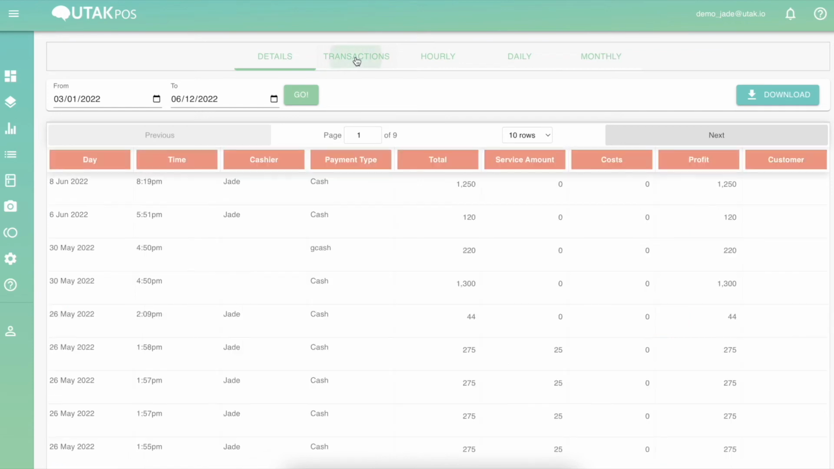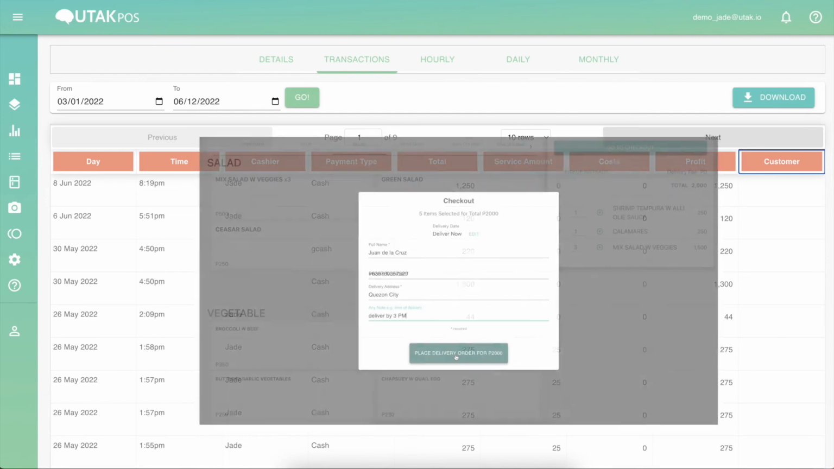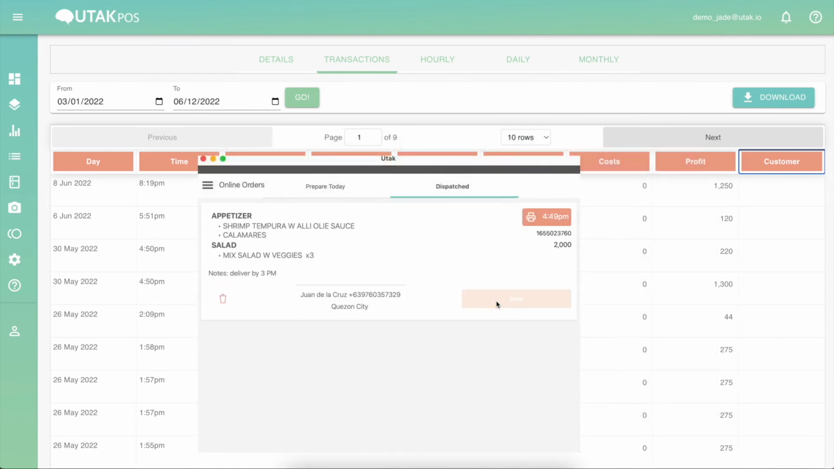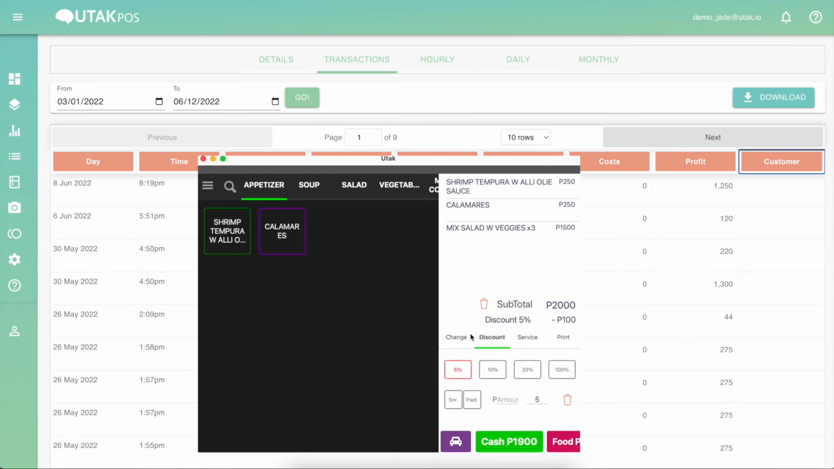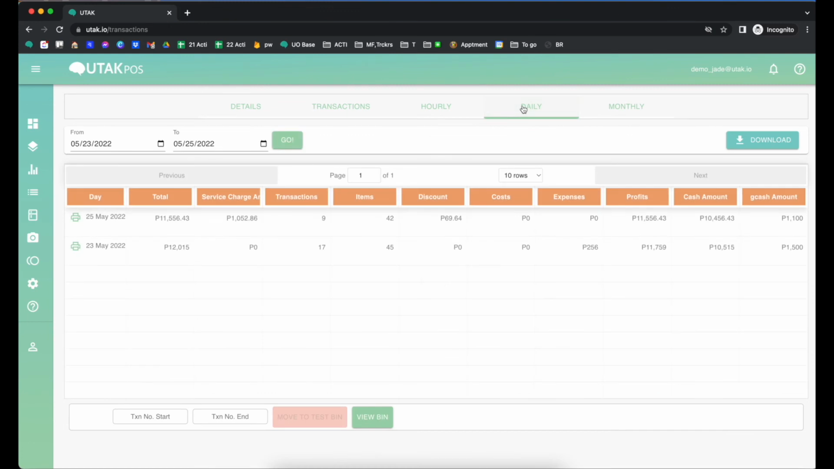We can check the transaction subtab, where there's an additional column of customer, which may be populated by any email entered in the post-order tray. Or this may also come from online order clients. Hourly, daily, and monthly are, as what it suggests, your data in different metrics, showing extra columns of service charge if enabled, discounts, expenses, profit, and total accepted amount in different payment methods.